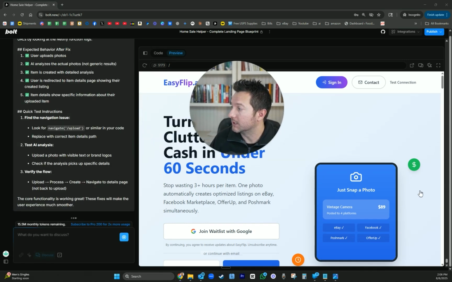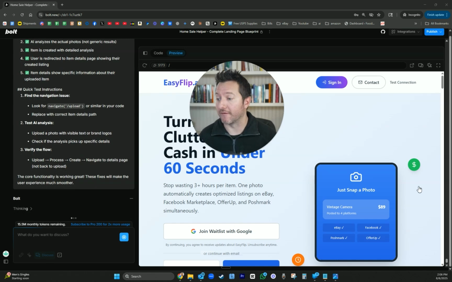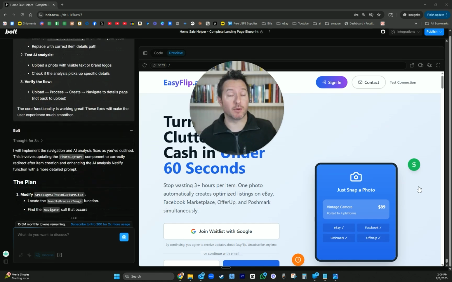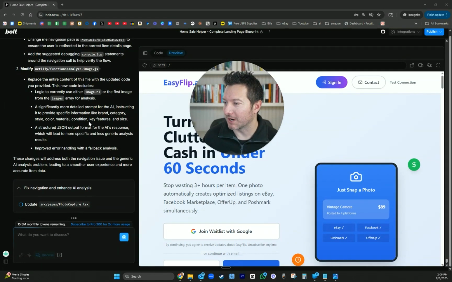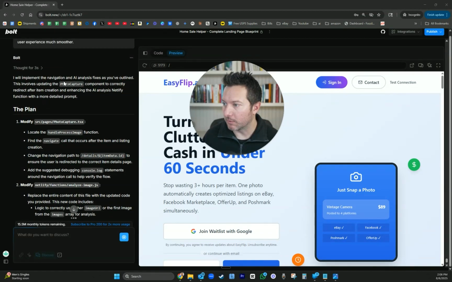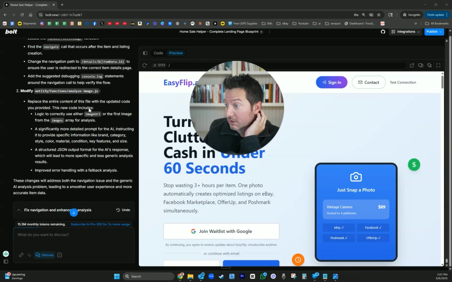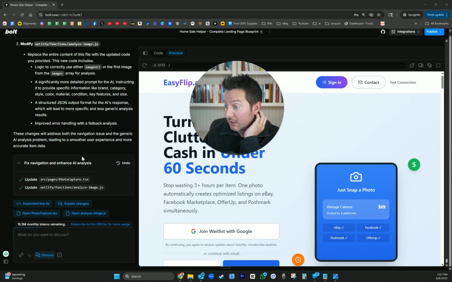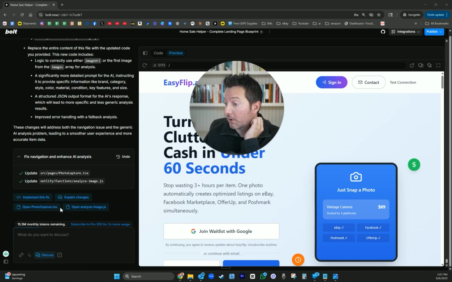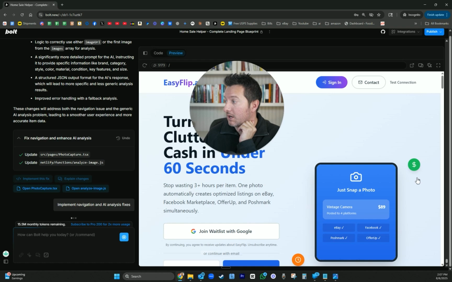See what happens. This has kind of been the process for me thus far, is just hitting problems that I have no idea how to fix personally, but with the use of AI, it helps just become a little bit more clear. So I will implement the navigation and AI analysis fixes you've outlined. This involves updating the photo capture component to correctly redirect after item creation, enhancing the AI analysis in Netlify. So it's going to modify that and implement this fix. Came up with a plan, and now it's going to implement the fix.